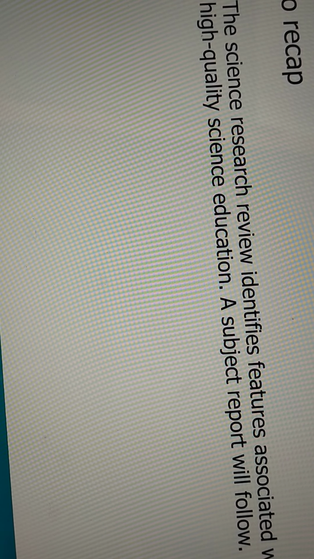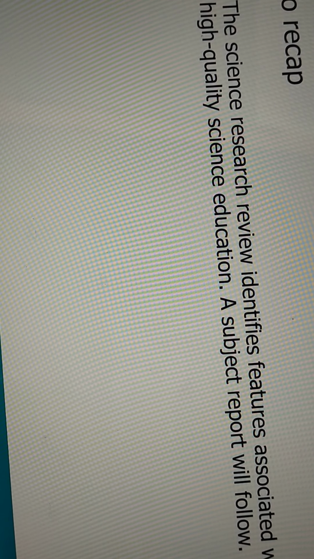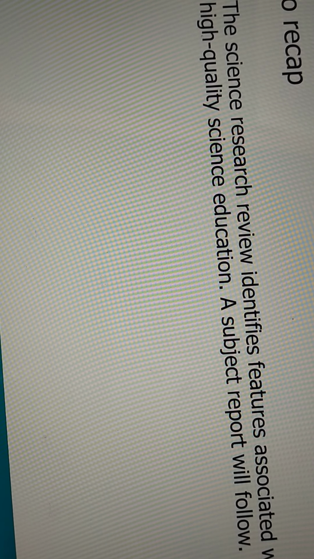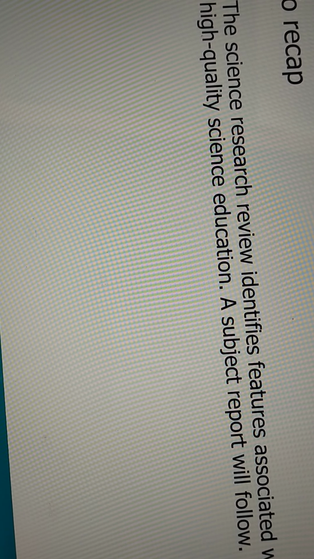What I haven't said is about the subject report. So what we will do is next year, in the spring, hopefully in the spring, we will publish a subject report for science, which will outline what inspectors have found about how science is taught in England's schools. So that hopefully will be a useful report for the sector, which will identify really what's going on in relation to science education in England's schools.